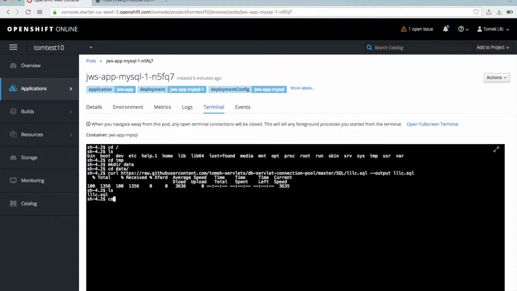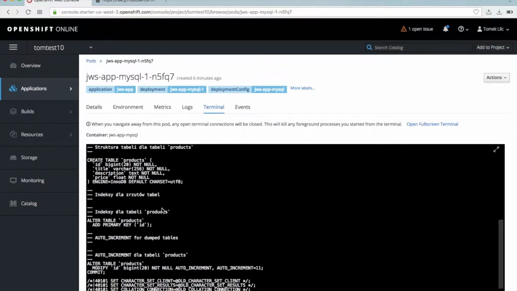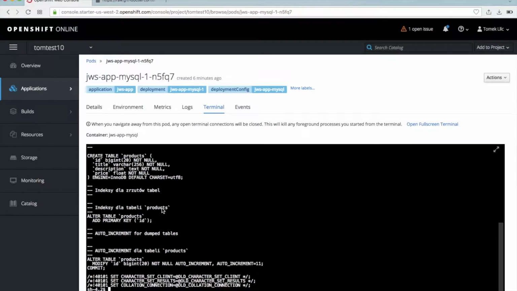Let's see what we have inside of it. Cat llc.sql, and you see this is exactly my file. This is nice. So we have our file, and now I would like to execute this inside of MySQL. So we will need to connect to our MySQL, and we will use the automatically created user and password.